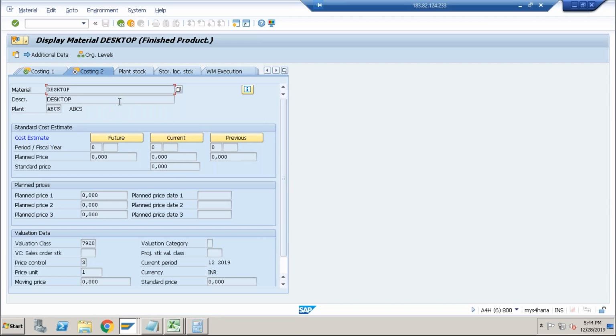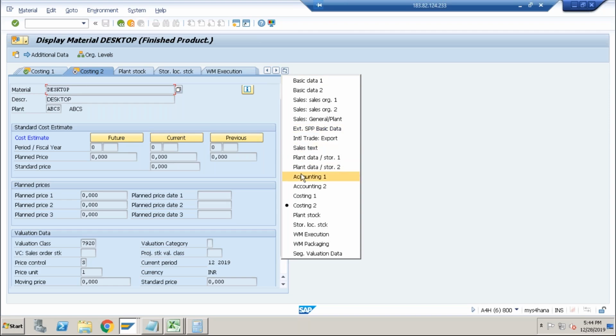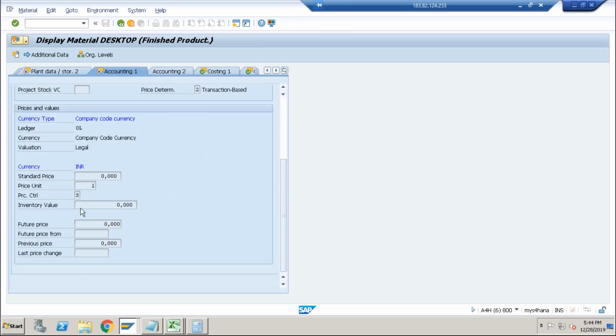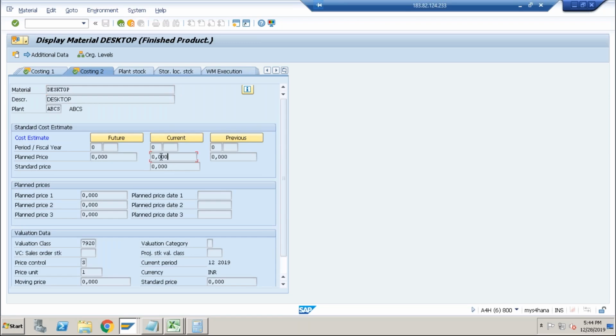Okay, if I go for accounting 1 view, in accounting 1 view, we told the system that we are going to use the standard price for this material, right? Standard price, but again, the standard price is still 0. We want that 33,000 that we calculated to appear here automatically. Even in costing 2 view, we want that 33,000 to be available as our current price in this field.